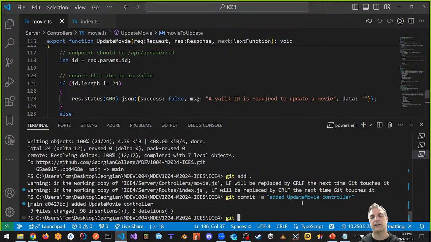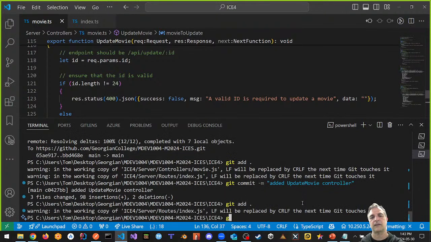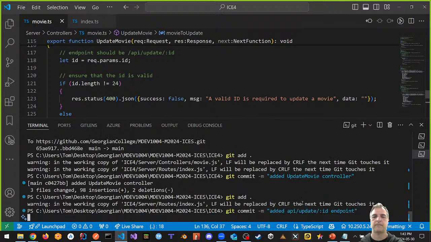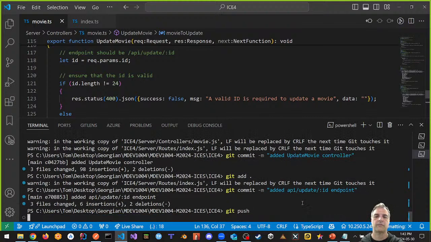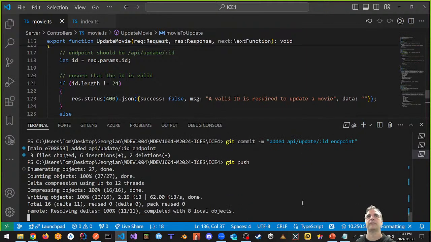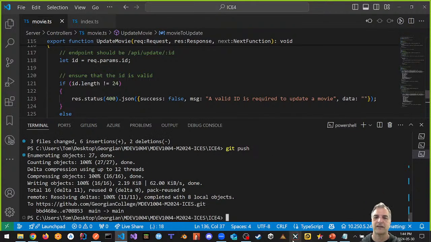So we're going to say git add dot, git commit -m, and we'll say added the API/update/:id endpoint, right? Git push. Questions so far? One last one, and then I'll let you guys go. And then you have one thing you have to do that we haven't done together, okay? And then we'll talk about it.